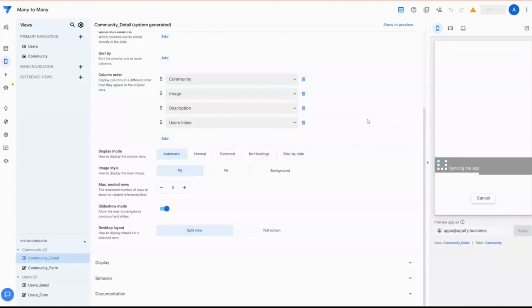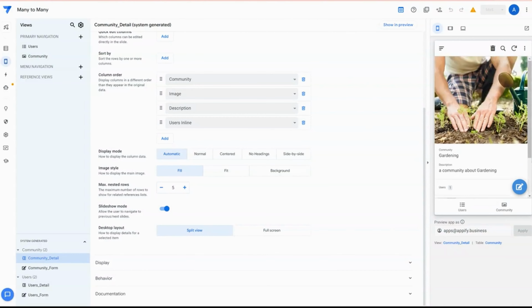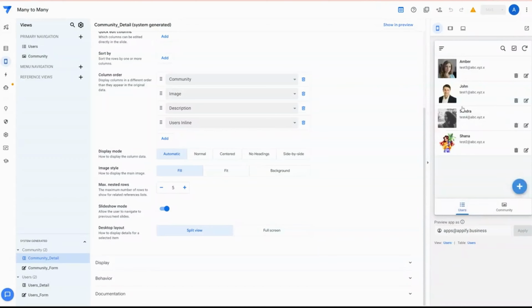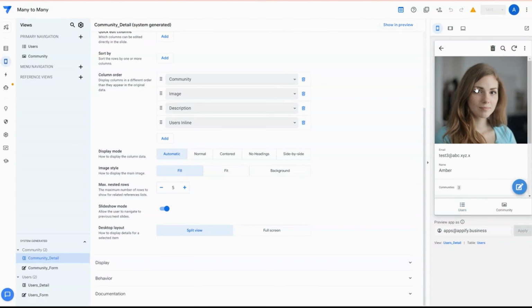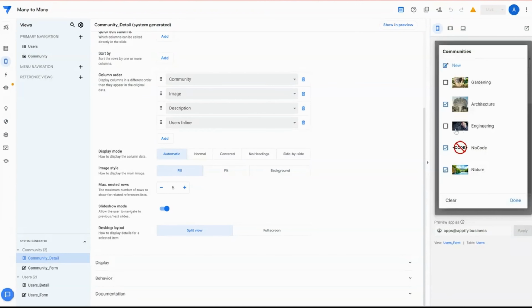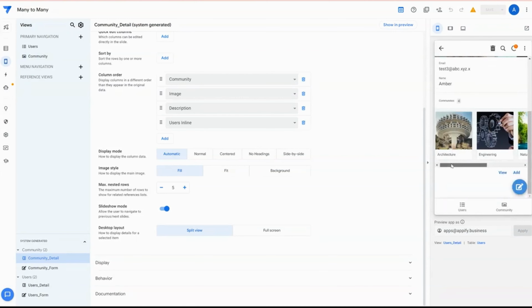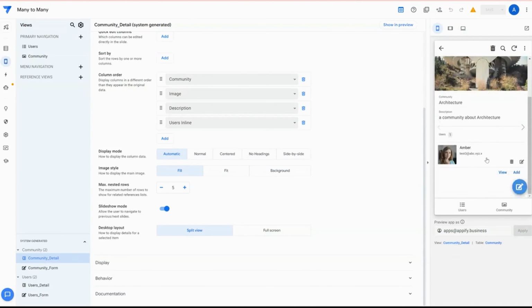And now our final result is we have an app that is relatively straightforward for users to understand and is actually very flexible with this many-to-many relationship. So, once again, using Amber as an example here, when we click on Amber, we can come in, easily update and add communities. When we hit save, we see these communities down below that we can interact with.